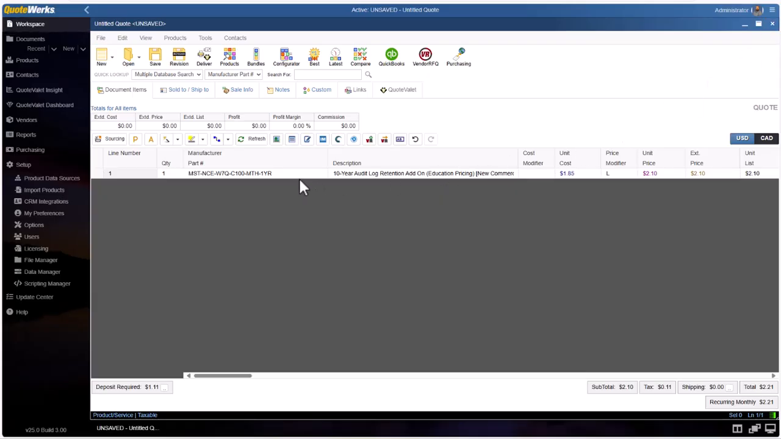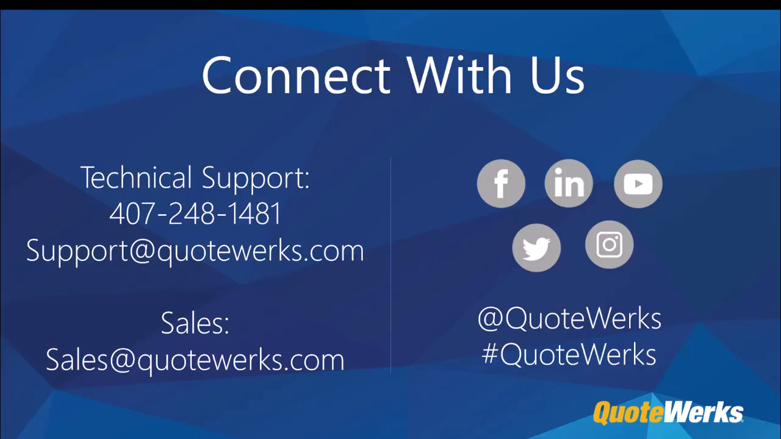For example, you can see that -MTH was added to signify a monthly billing term and -1YR was added to signify a yearly commitment. With your Pax8 items added to your quote, you can now follow the normal quoting and delivery process.